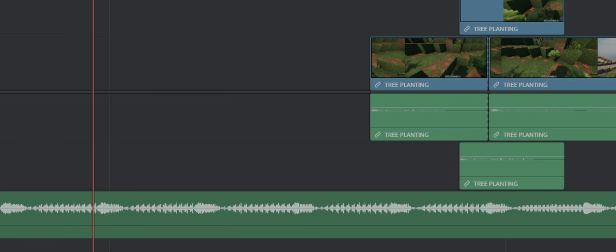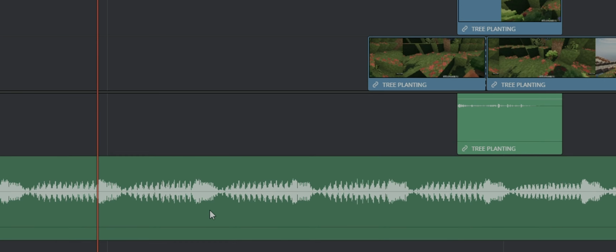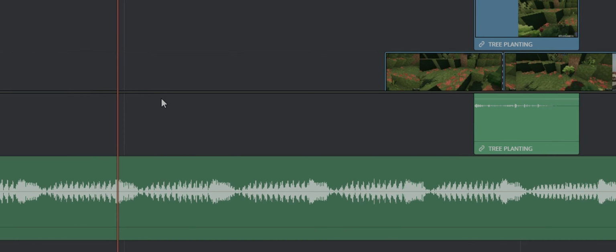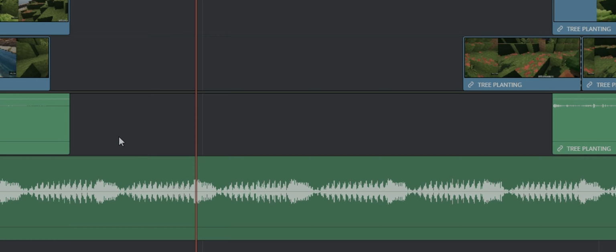I like to do this. So you can see how it rounds off right here. This little condensed location, that's where the beat is. Right there. So that's where I'm going to sync it to.